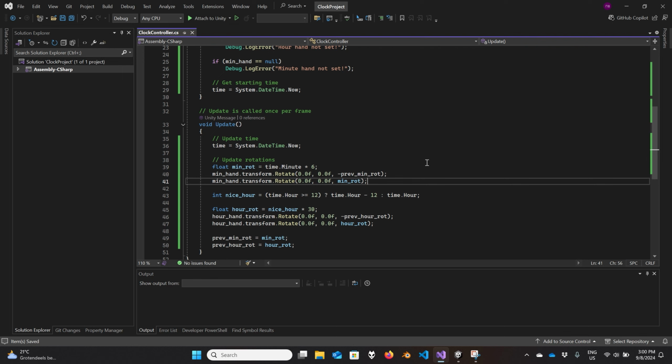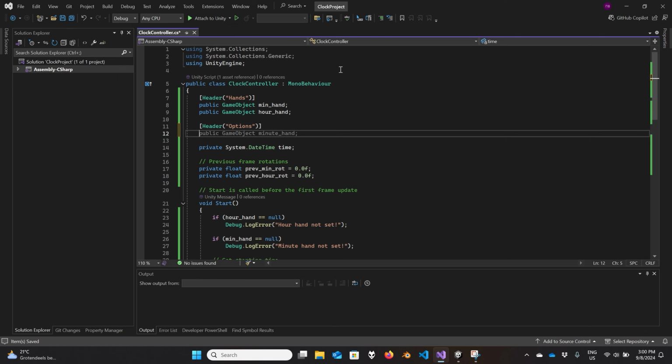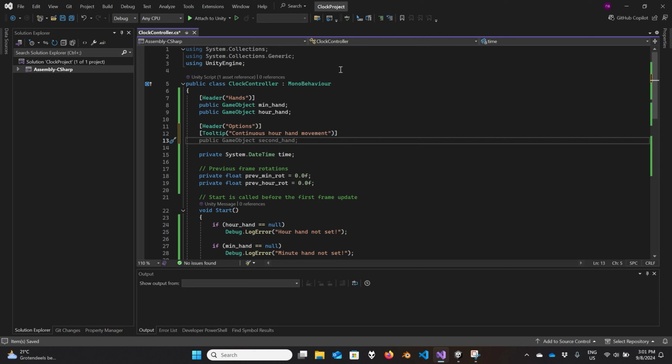Well, we said we want to make it sweeping. So let's give it some options here. I'm going to say header, and I'm going to say options. And I will actually use the tooltip here for a few reasons. If you type tooltip here, I'll show you what it does after I write it, because that's easier. So I'm going to say continuous hour hand movement, and we'll actually implement them one by one.